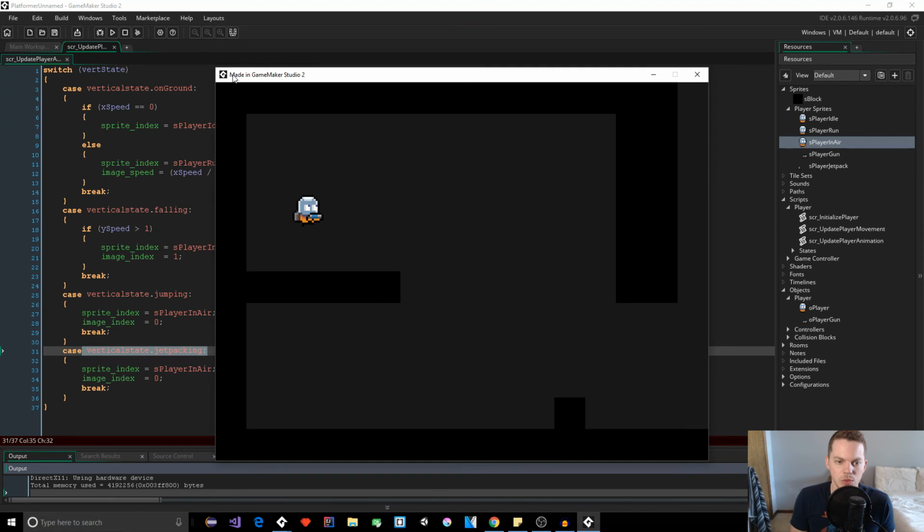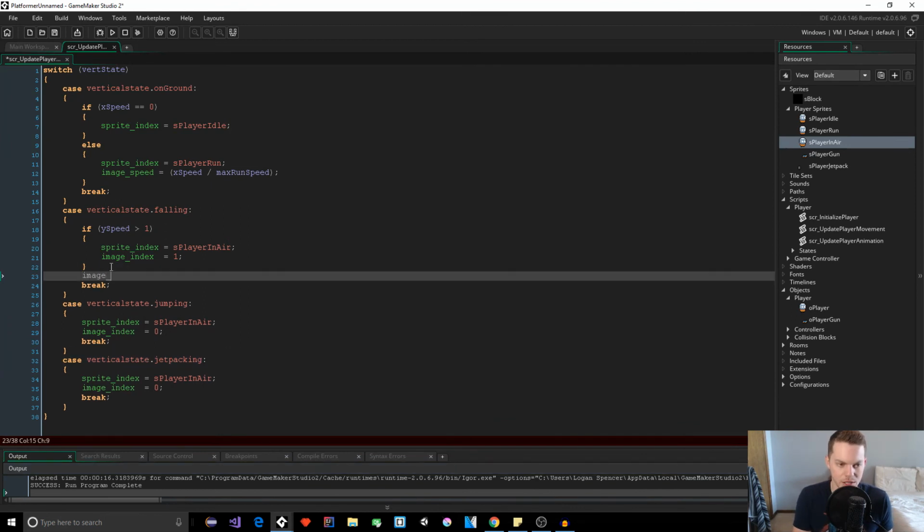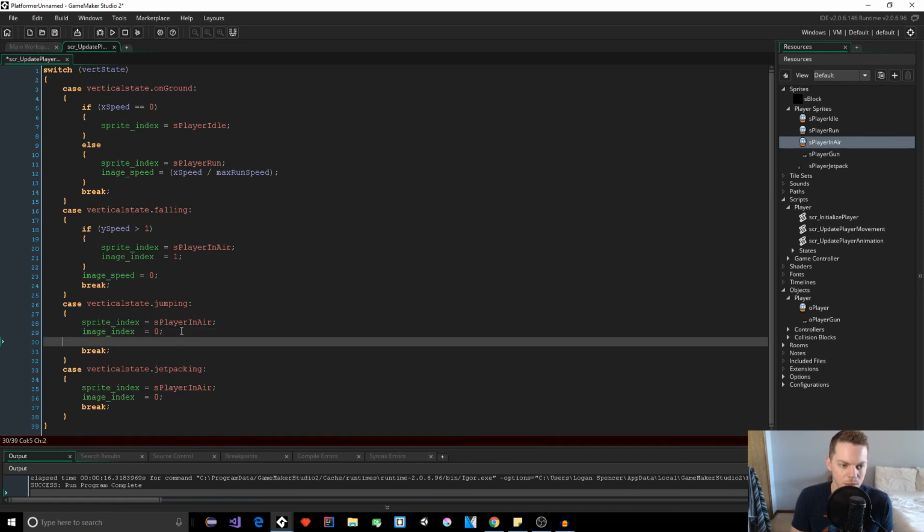So now it shouldn't have that weird twitch, but you'll notice it does have a weird twitch when we let go now. And this is because it's actually playing the animation. It's kind of odd. So how we can fix this is by setting our image speed equal to 0 in that falling state. We're actually going to do this for all the single image states. So I'm going to copy the image speed. Remember, this is at the end of our falling. I'm going to do the same for jumping and the same for jetpacking.